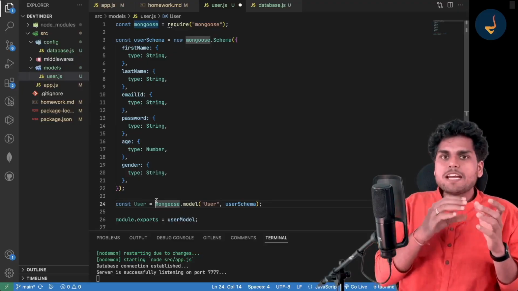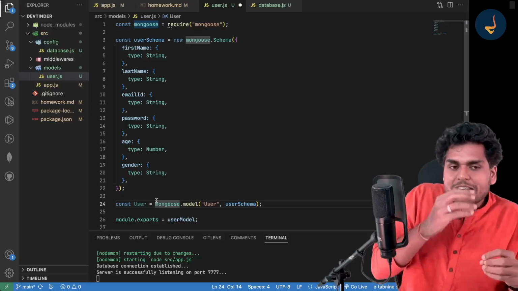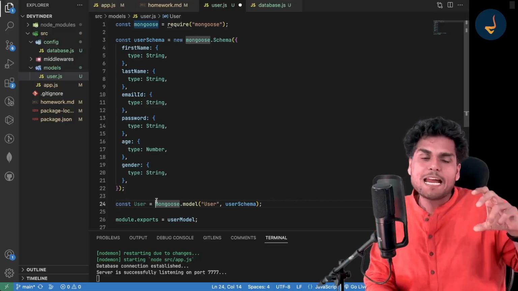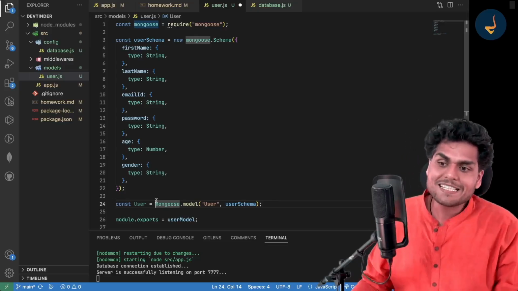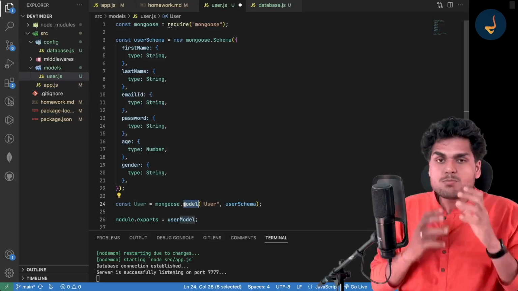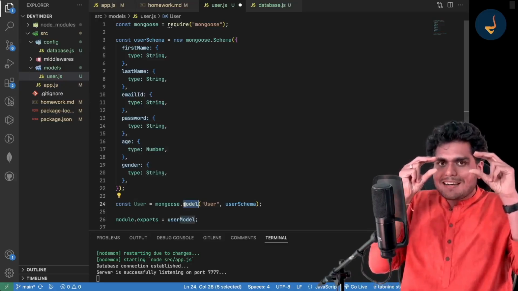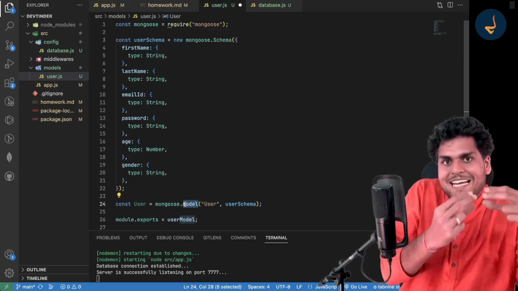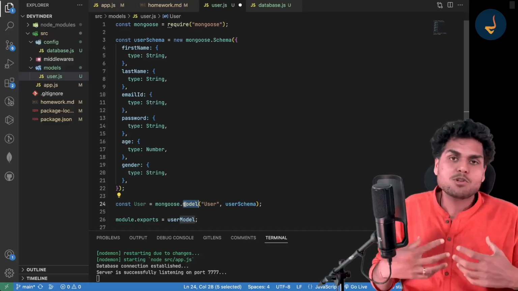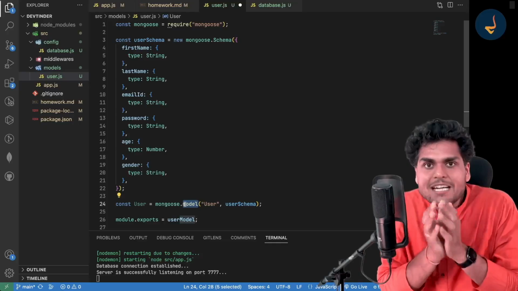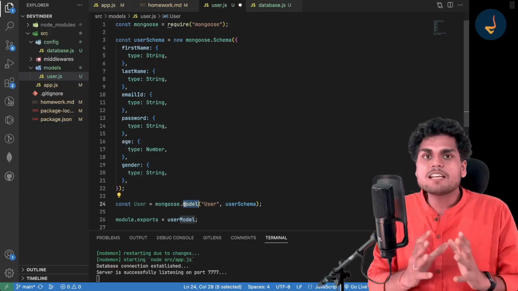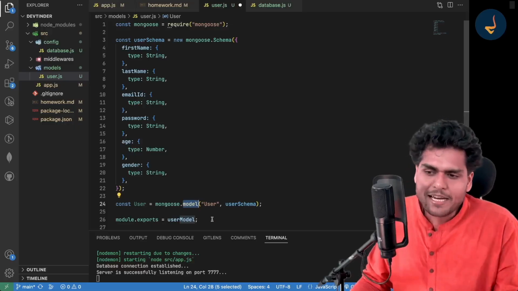So you can assume that this is like a user class, and then we will create new instances of that class. Whenever a new user comes in, it will be a new instance of that model. This schema defines this model, and this model is a class which will create its own instances. Suppose a user Akshay comes into your website. It is of type user, and it will go into the user collection. We will see that in practical in a while.